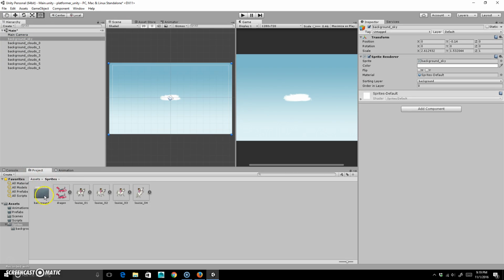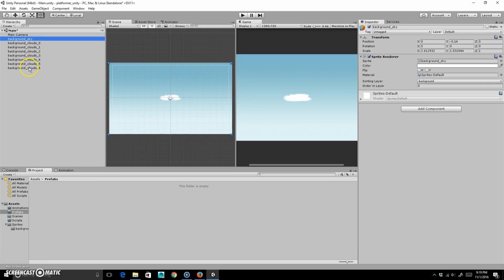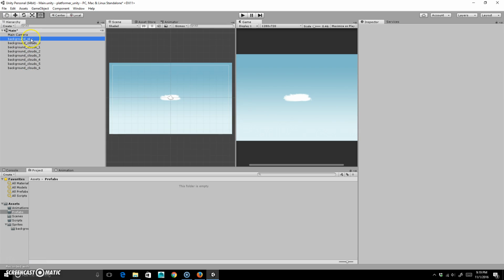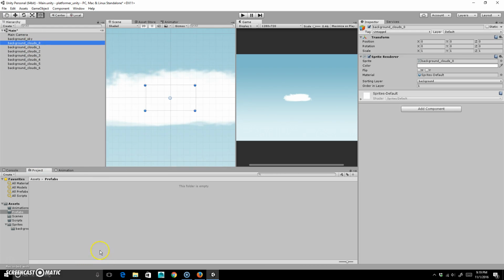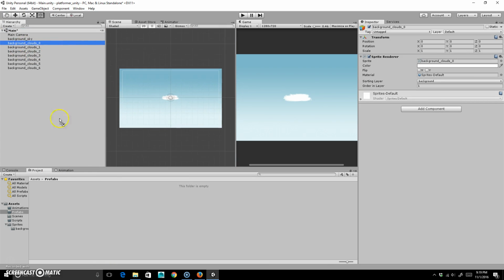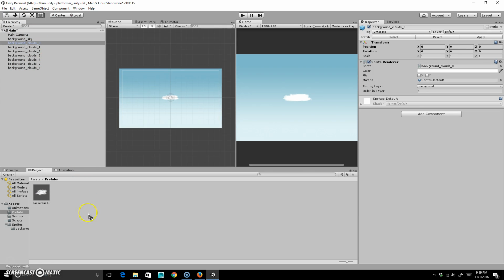Now, what I'm going to do is go to Assets, Prefabs. I'm going to select all of these. And actually, I'm not going to need a prefab of the sky, but these clouds, I'll grab them all. And I'm just going to grab them in the prefabs. Oh, you got to do one at a time, apparently. Oops, didn't want to do that. If you double click, it zooms in on it, which is nice. I'm just going to drop each one of these into a prefab.